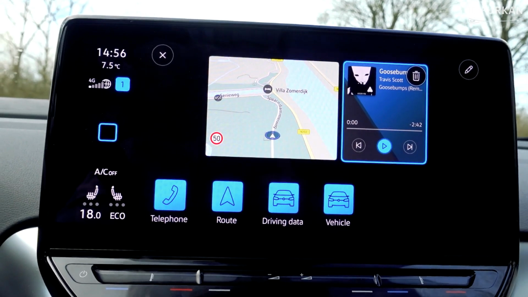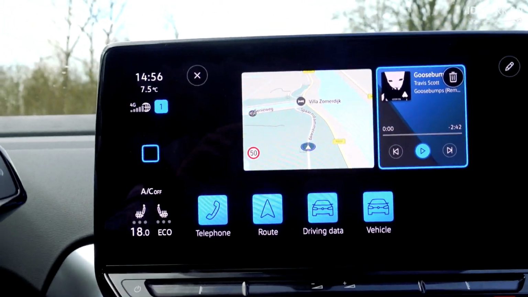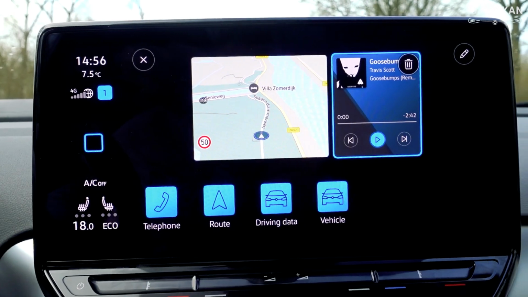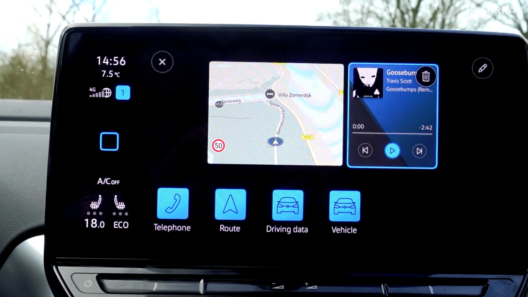So this is part 1 of infotainment shortcuts, and let's go on with part 2.